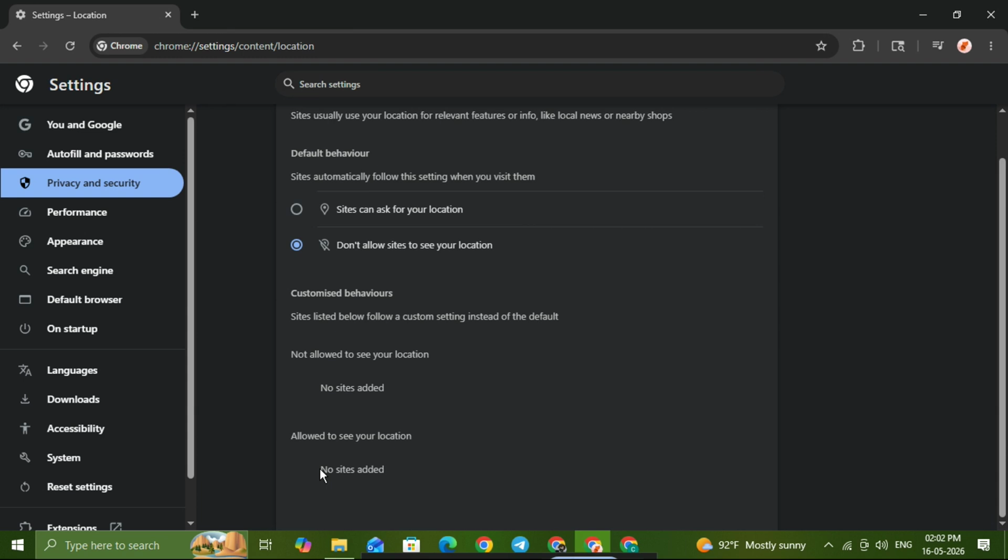So to quickly recap, open Chrome, go to Settings, open Privacy and Security, go to Site Settings, open Location, and then choose whether sites can ask for your location or whether you want to block location access completely. And don't forget, you can always fine-tune individual website permissions from the allowed and blocked lists.